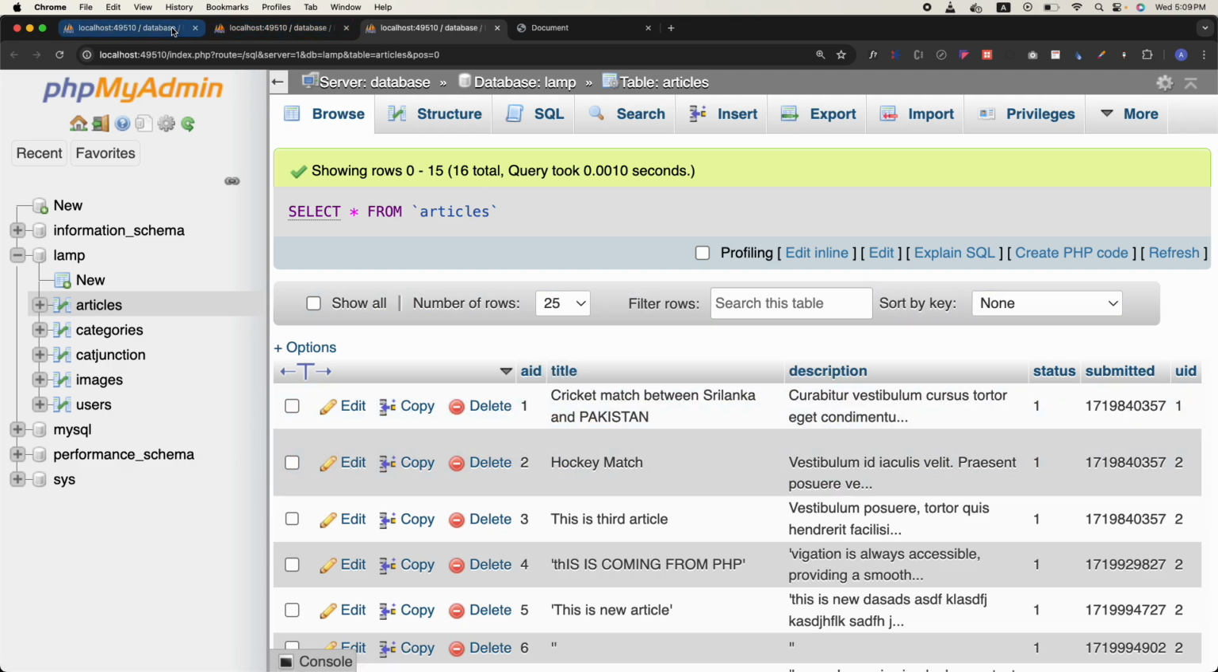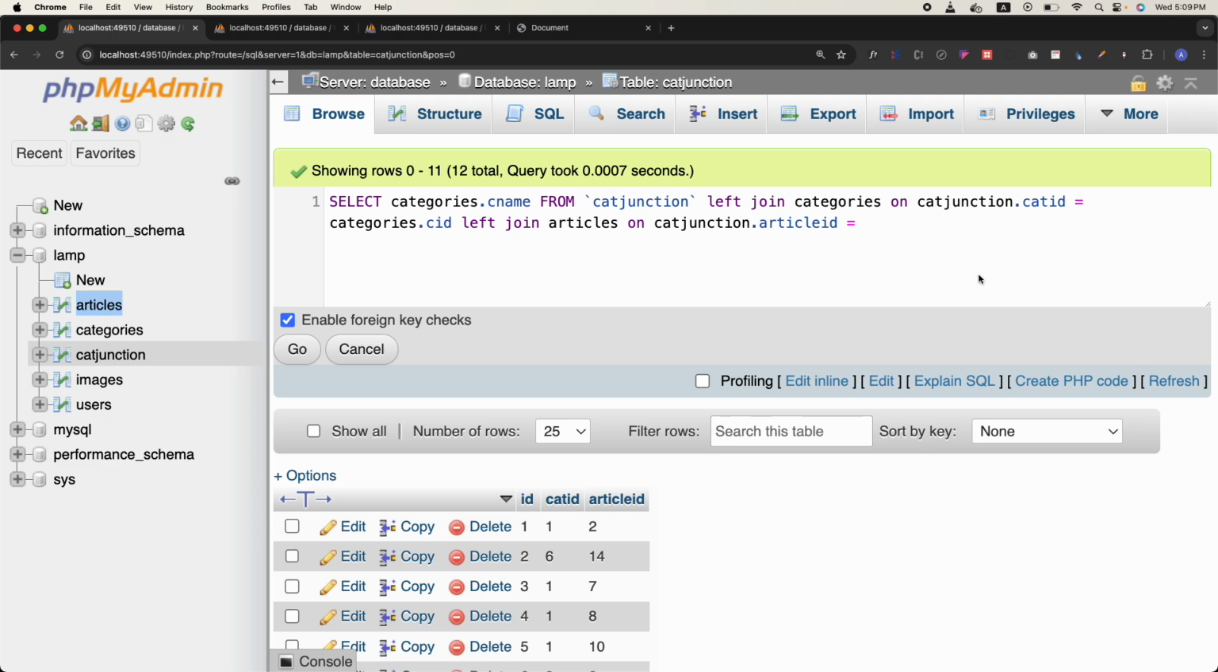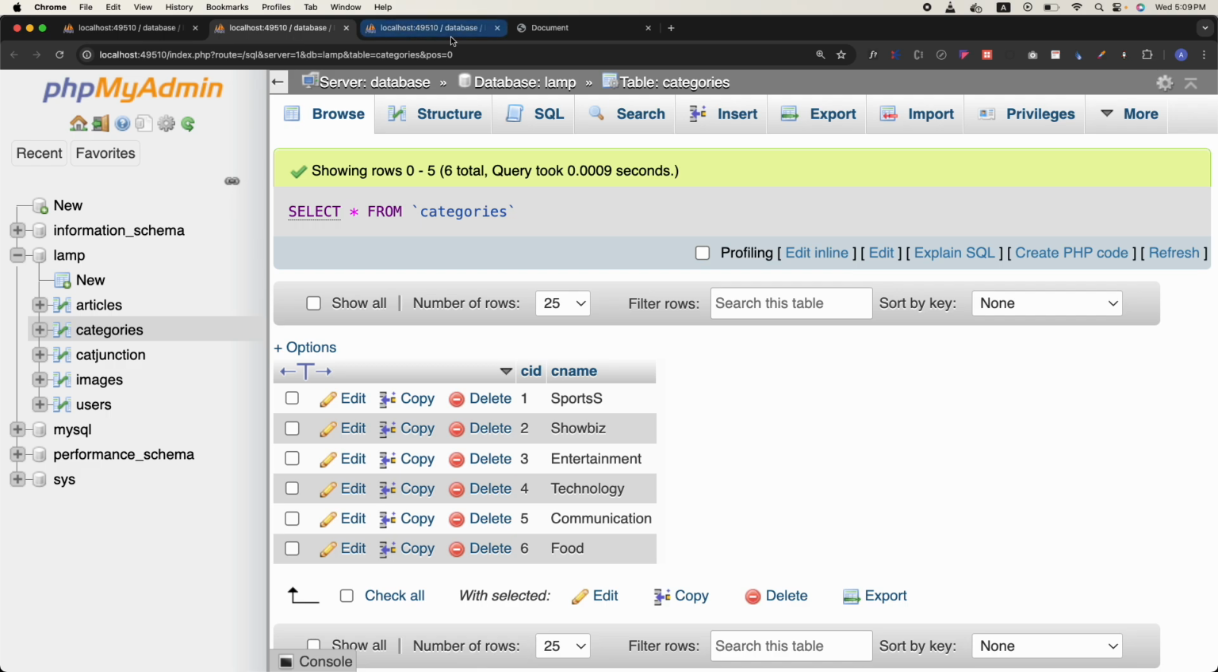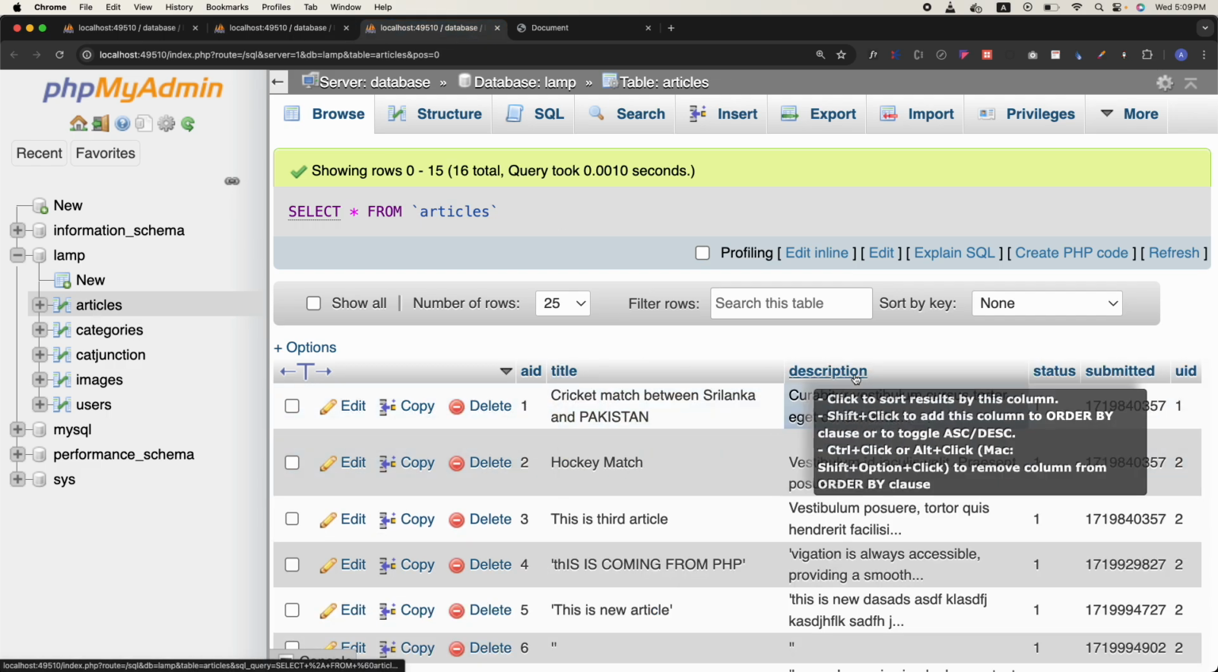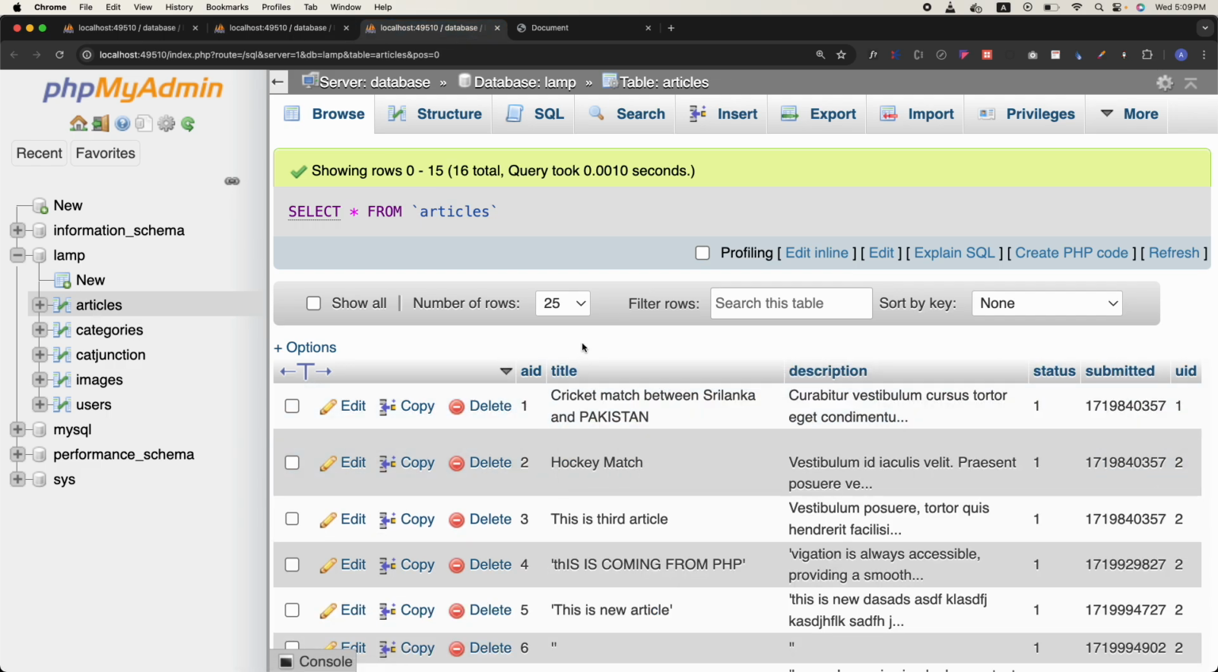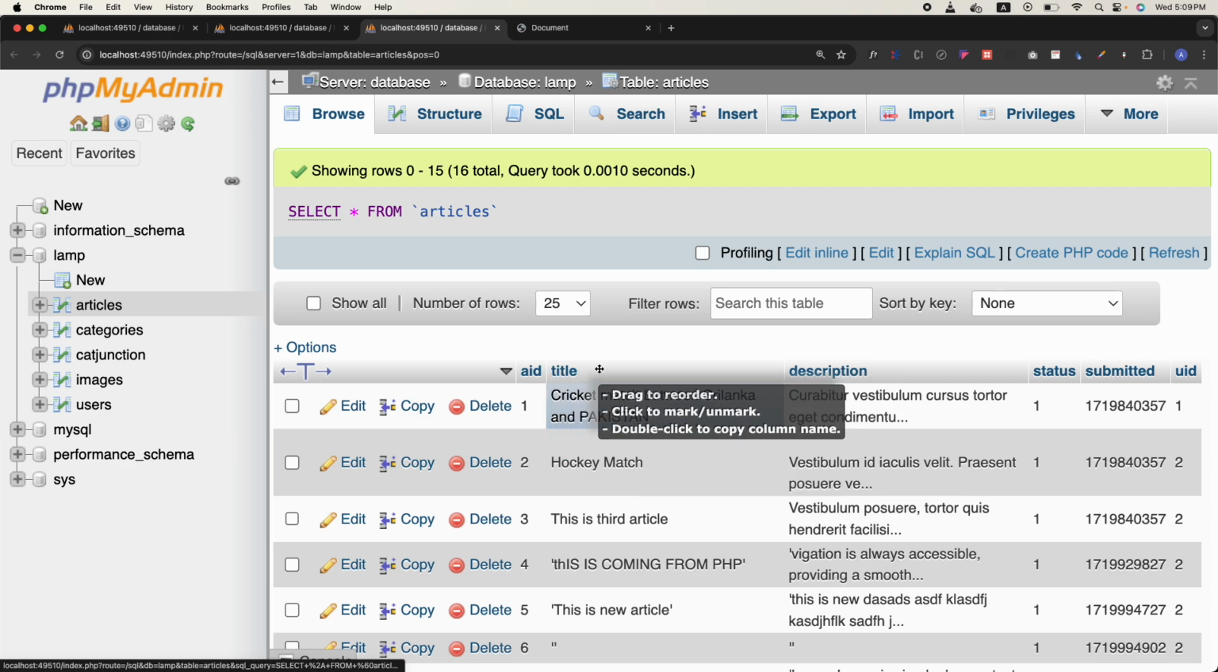So here we will have articles.aid. So we have made a join now to the articles table as well. What does this mean? Now we can select any column from the articles table also. So here if I come to the articles table, it is title, description, and all these. So I will just for now select title, for example.